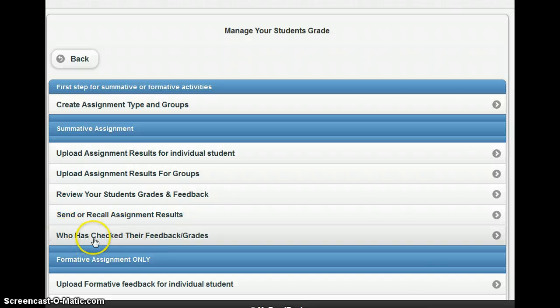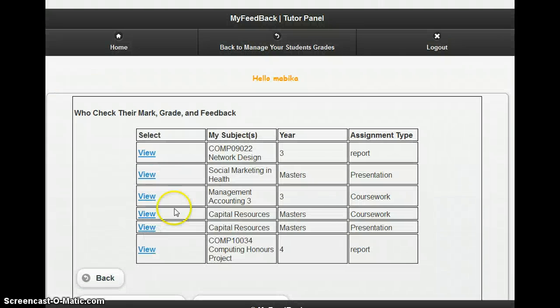Now we have this one here, who has checked their feedback and grade. This is really good because you are able to monitor who actually accessed their feedback. If you click here, I wouldn't do it just now because I don't want to show all the names and the grades. As I said, although this is a test lecturer, those are real projects that have happened, and they already have their results. Nevertheless, I can tell you that if you click view, you will see a list of names and the number of times they have actually accessed their result.